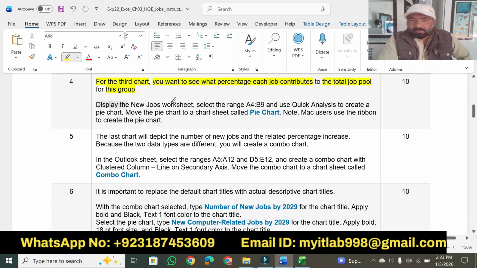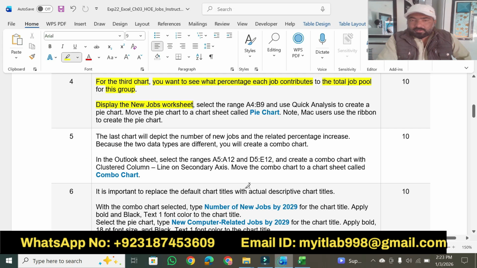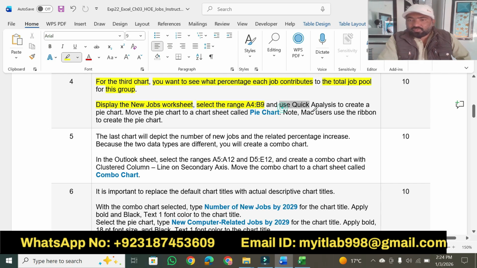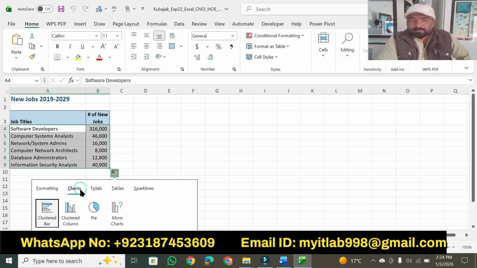Display the new jobs worksheet. Okay, first we have to display the new jobs worksheet. This one. Then select the range A4 to B9. Then use quick analysis to create a pie chart. Okay, now we have to use quick analysis, this one, and create a pie chart.